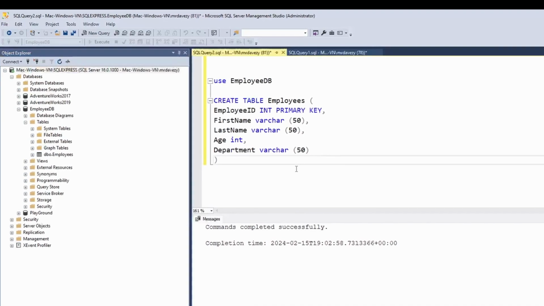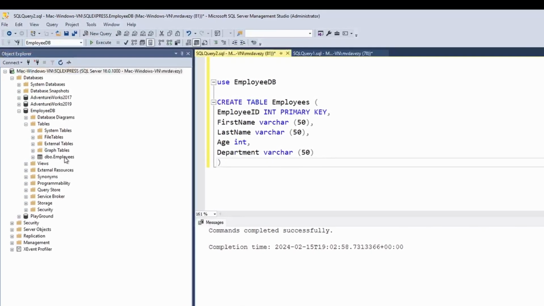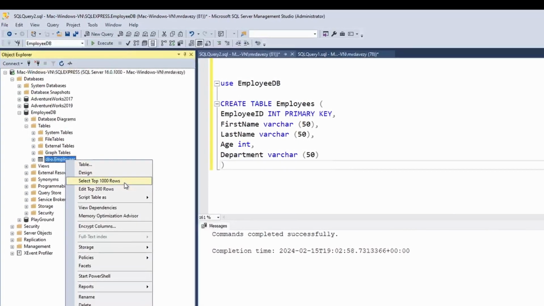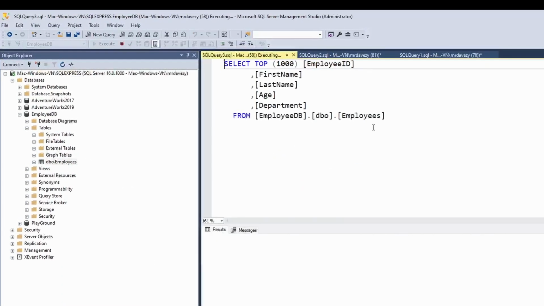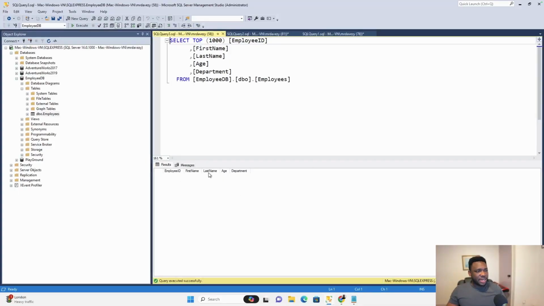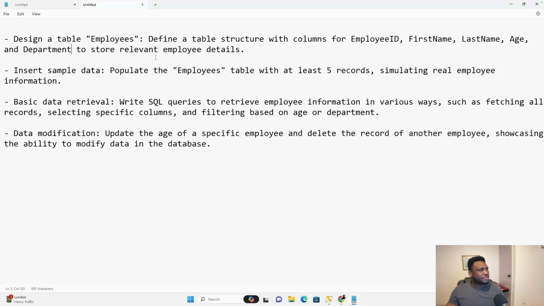I can also right click on this and say select top 1000 rows. It gives me the table that I just created. I don't have any data yet in it, and this is what we are going to do as the next step. So this has been taken care of. We design a table employee, define a table structure with columns for this, and we've created all of these to store our employees' details.